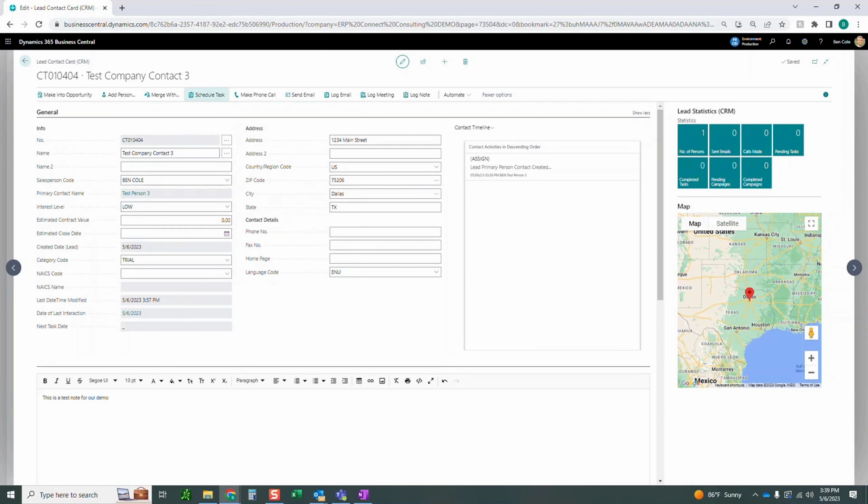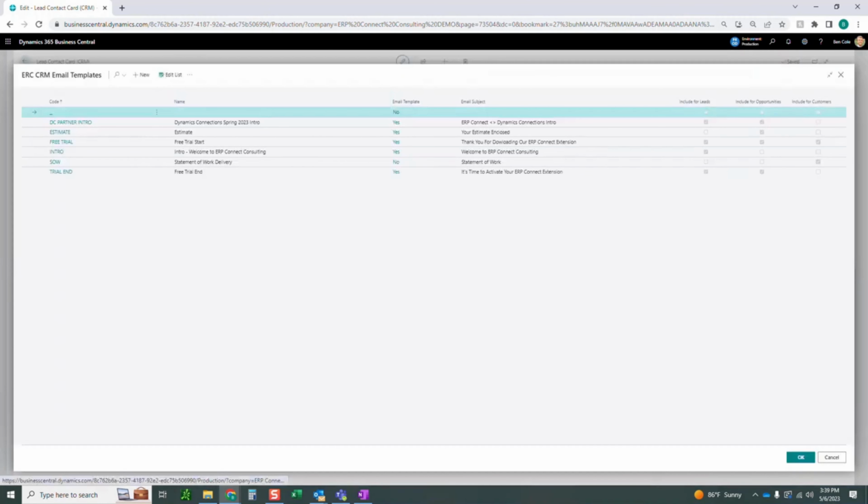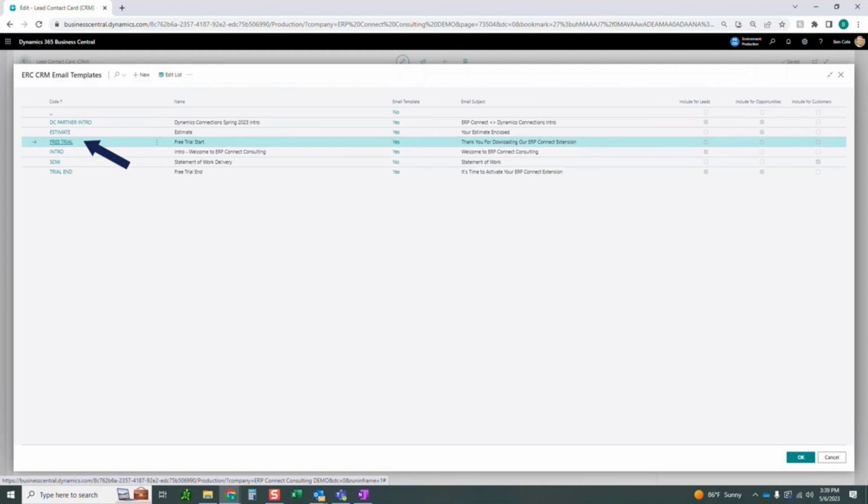If you need to schedule a task, go ahead and schedule a task. Make a phone call, send an email, log a meeting, log an email. So we're going to send an email real quick straight out of Business Central. Now we set them up as a free trial. So I'm going to come up here and click free trial, click OK.